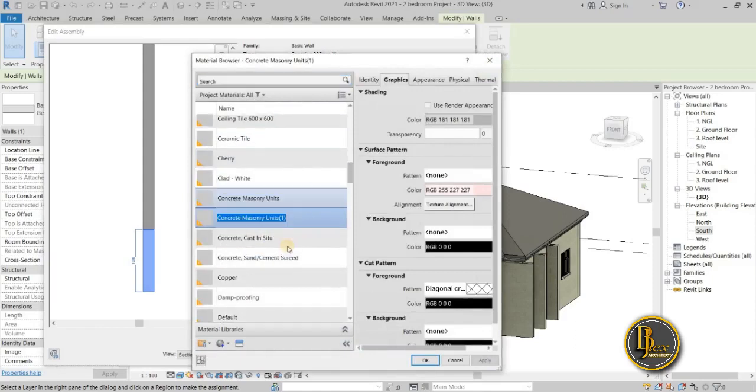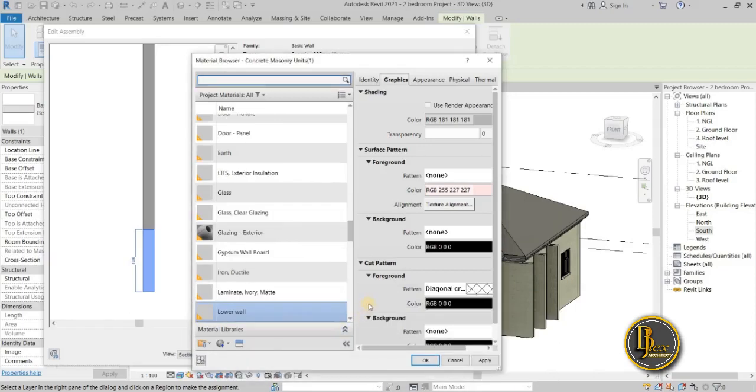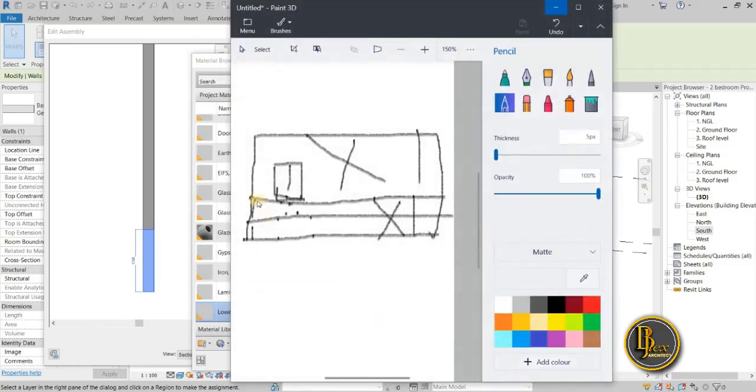Let's duplicate, then let's rename this to lower wall, whatever you want to name it. Alright, so we named it lower wall. The first one was upper wall, now this one is lower wall. For the lower wall, this place is where water will be splashing and stuff like that. So I'm thinking of something like a brick or a block, not an interlock, a brick pattern, something wall will be good for that particular place.